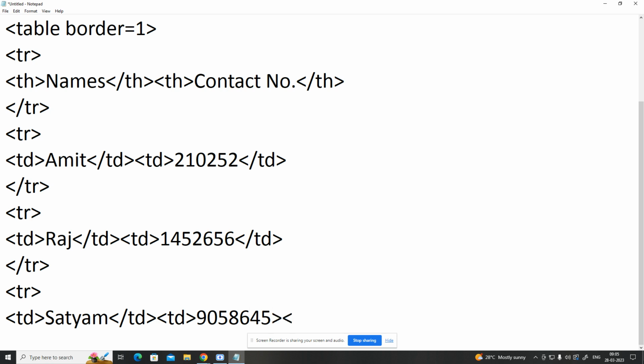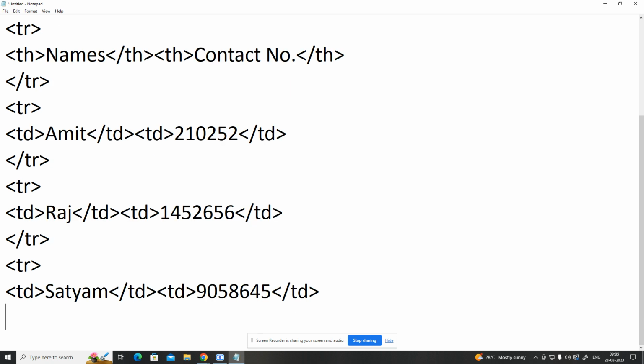Okay, so I am going to close this. So now I have created three rows. Okay, and I am going to close this third row, TR. Okay, now our table is completed with four rows, and in these four rows, the first one is the table heading, and the next three are table data. So now our table is complete.